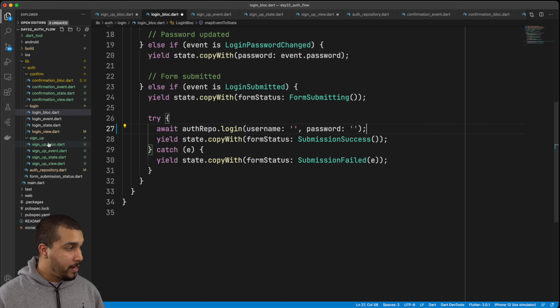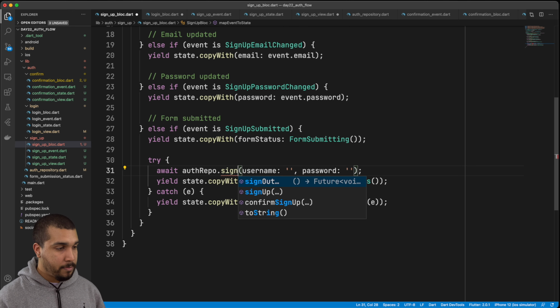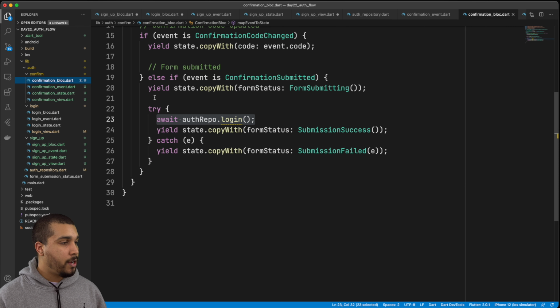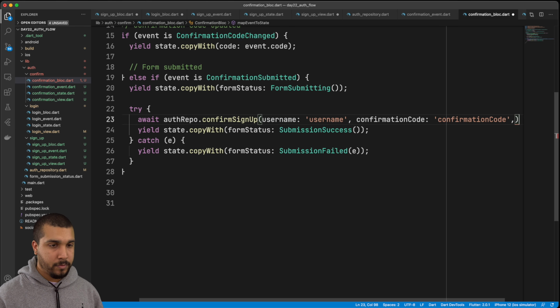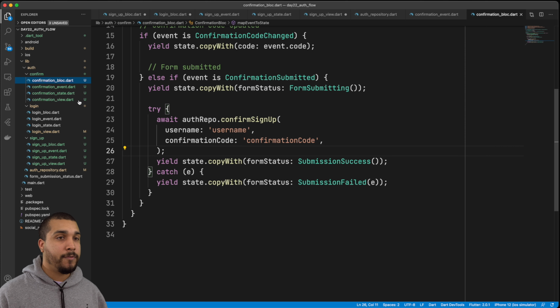And then for the sign up, go back to the sign up block. We're going to change this to sign up, right? We're going to include the email as an empty string. And then also on the confirmation block, we need to do the same thing for the confirm. All right, so now we have the confirm sign up being called from the confirmation block.